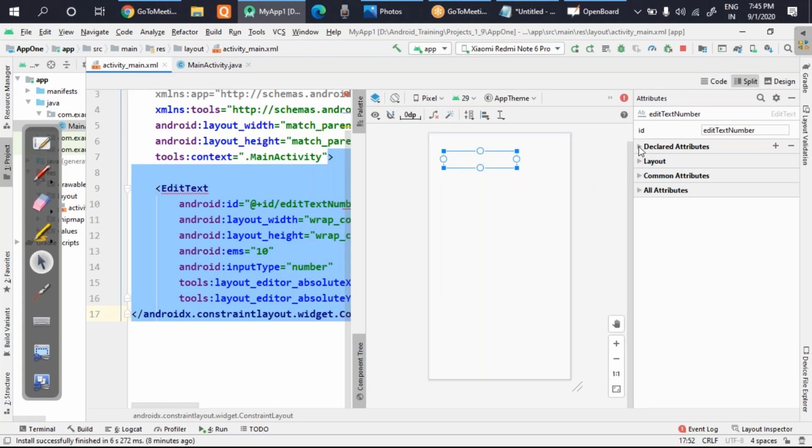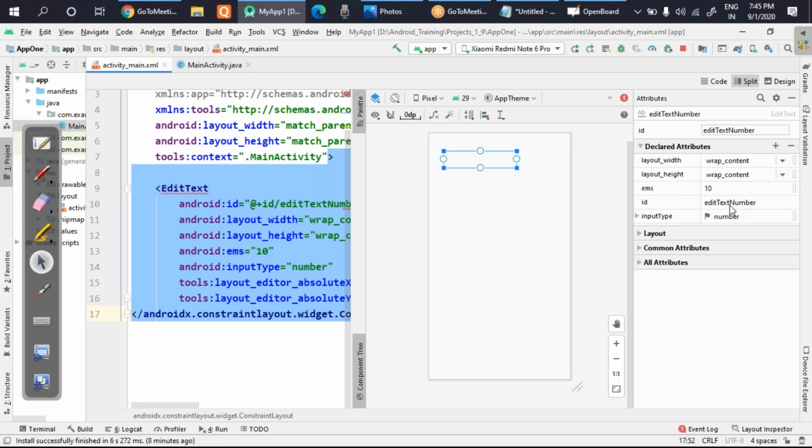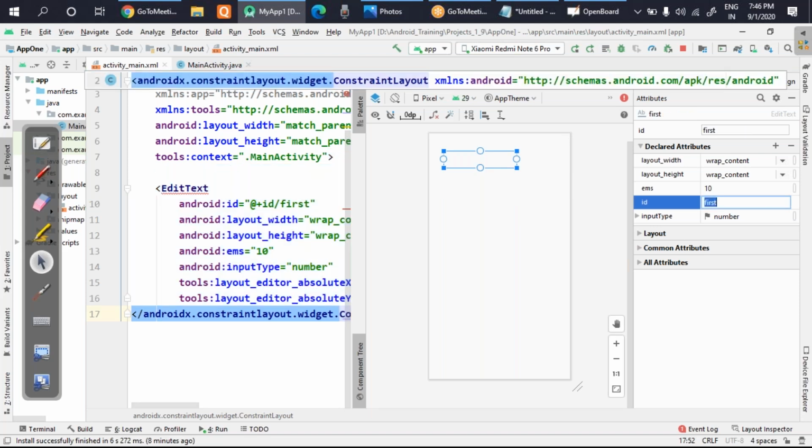So first thing is you will go to the declared attributes. Okay, the ID, if you want, you can change, or if you want, you can leave it like this only. But you have to keep in mind whatever ID is present here. So generally, I keep my IDs by myself. As you know, this is first number, I'm marking it as first. The name of first ID is first. It's up to you, you can keep any name.